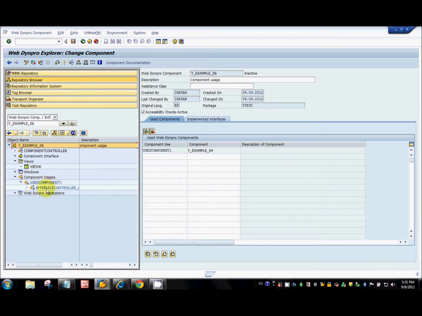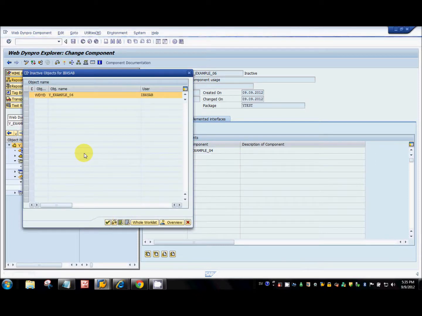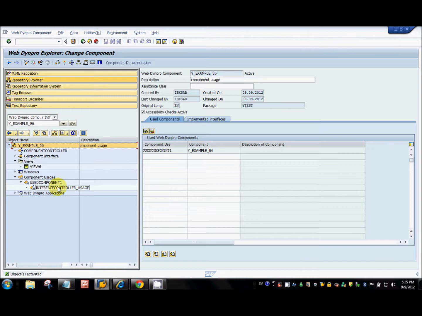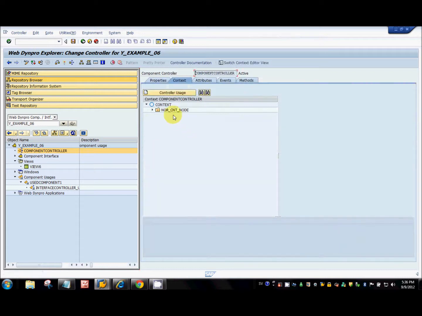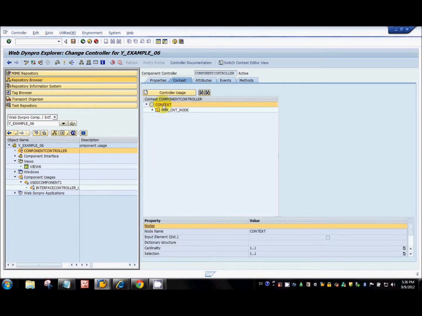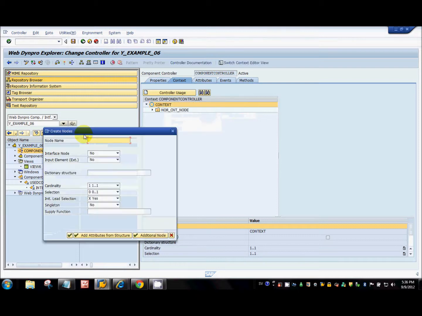Okay, and under that you'll see the interface controller usage. Okay, I'll just activate it. Okay, now what does it mean when you define a component usage? That the component interface that belongs to this component can be used inside the example 06 component. And so, okay, before that I'm going to create another context node inside the component controller.